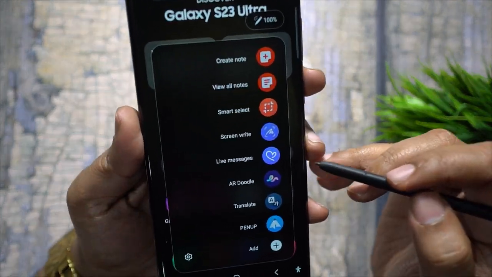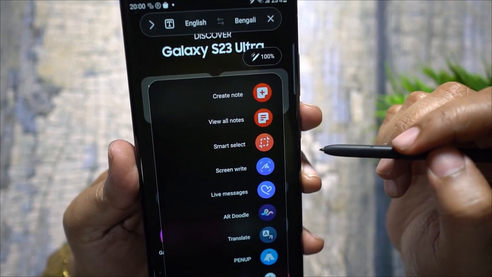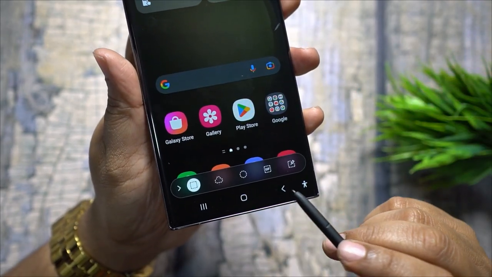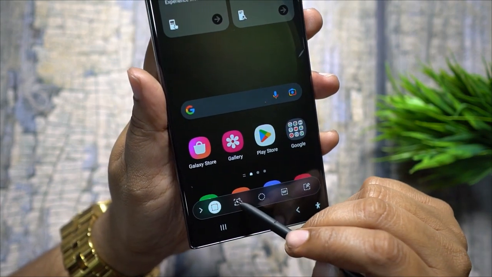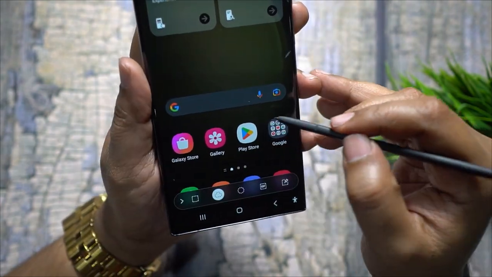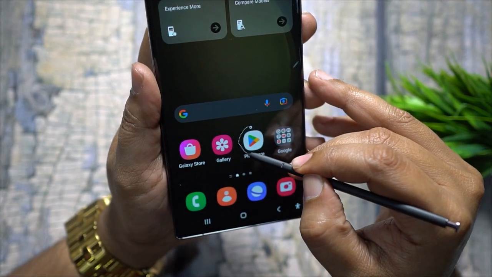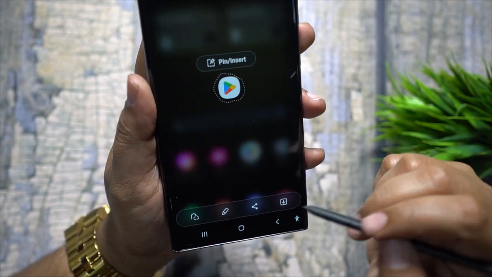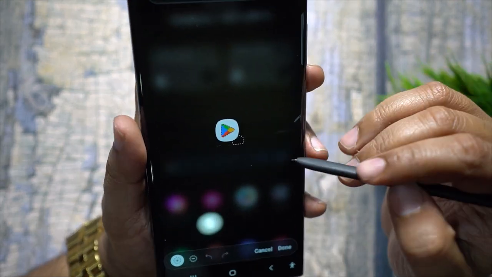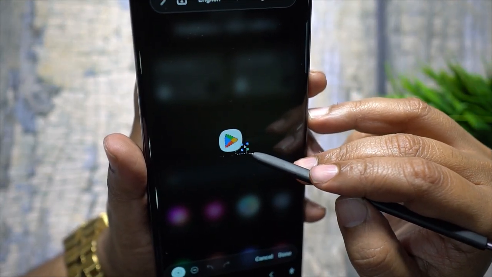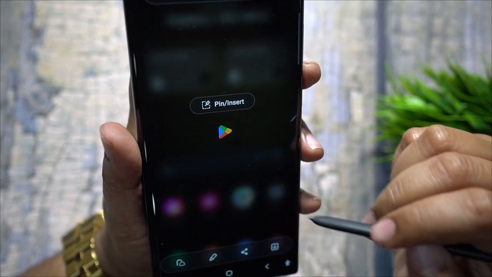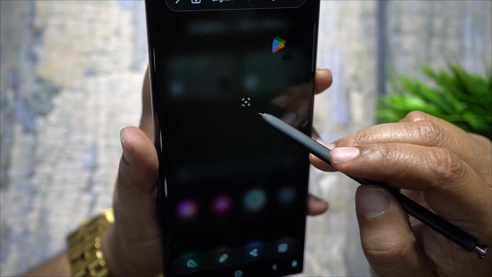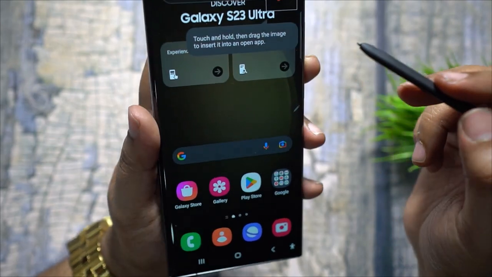Another cool feature on the Air command is Smart Select, a very capable selection tool. You get square, free and circle selection tools. Let me select this Play Store icon. There is this magnetic selection tool kind of feature, so I can extract the play button. So this is how you can snip objects or people from images, from web content. You can even extract text.